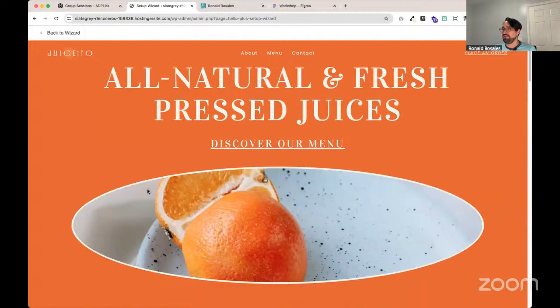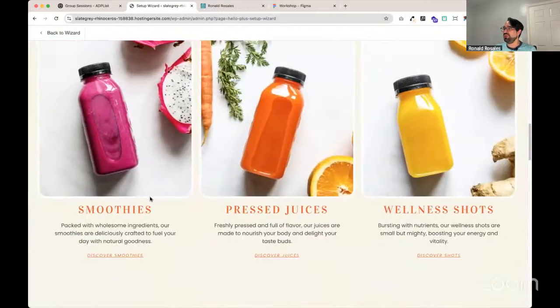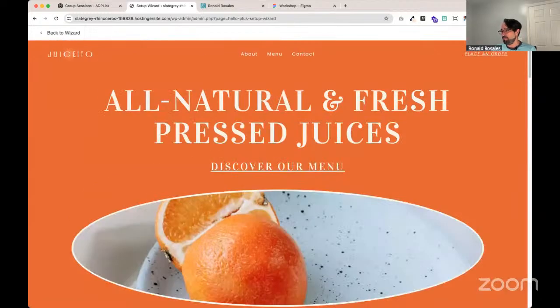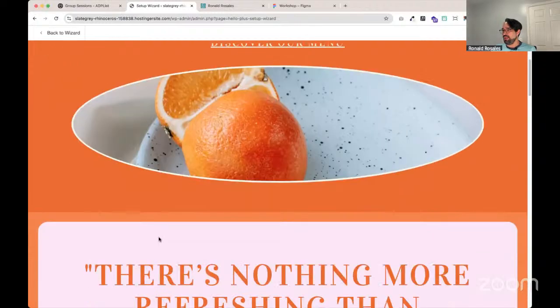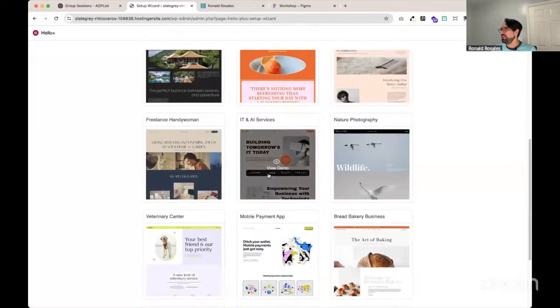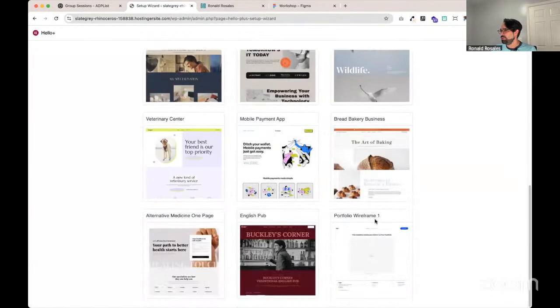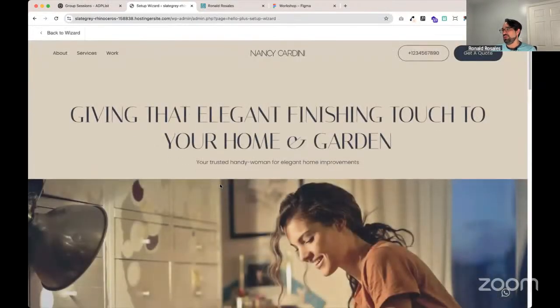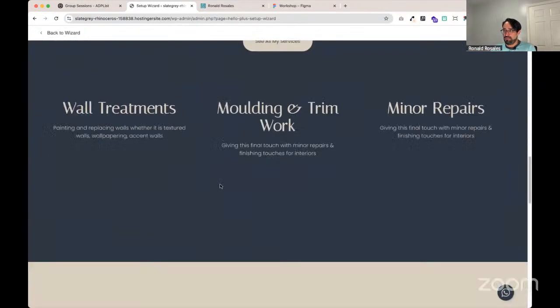So yeah, this is a bold, huge font. It's kind of cool, right? So yeah, let's begin and let's choose a theme. I'm not gonna walk you through all of these. I kind of like this one. So let's start with this theme.